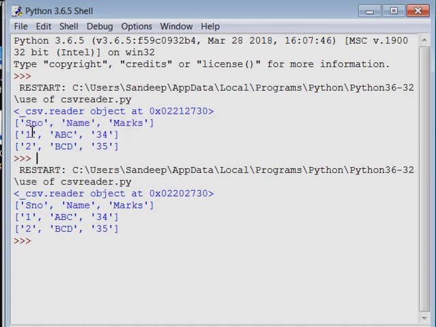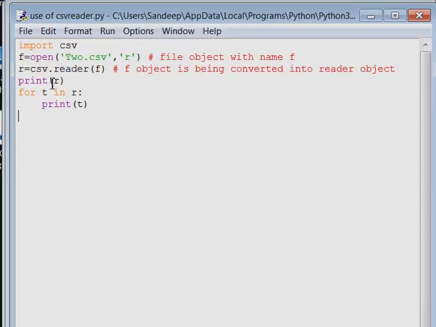The reader object contains the data in the form of lists. Means one row is contained in one list, another row is contained in another list. So the reader object contains your data in the form of lists; one row will be saved into one list. In this way you can use the csv.reader object for reading the data from the CSV file.